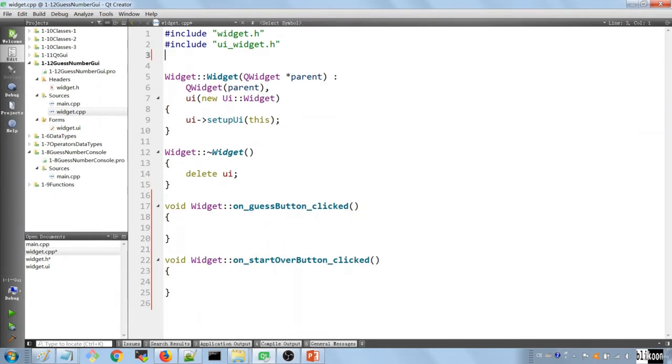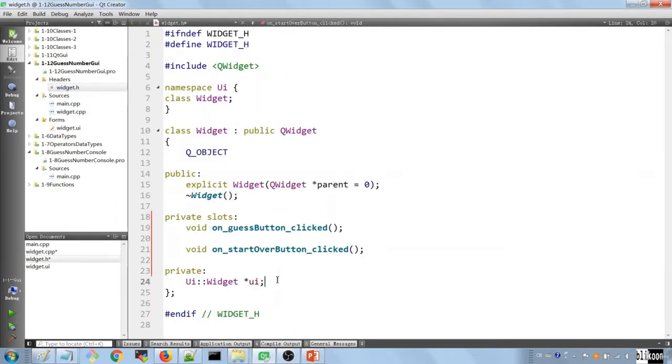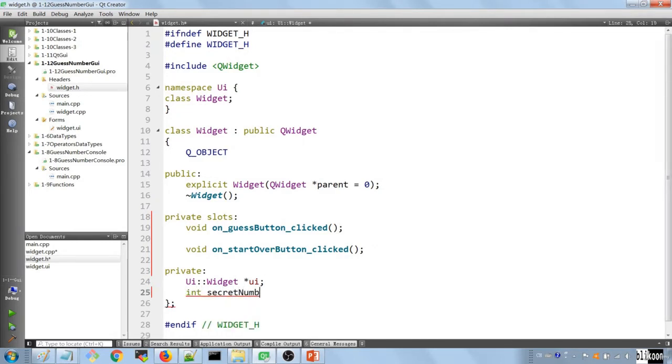We are going to import stdlib.h and time.h to allow us to generate random numbers. The next thing we want to do is to go in the header file of our widget here and add two integers for secret number and guess number. So we're going to say integer secret number and guess number.